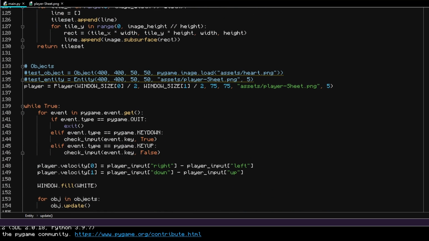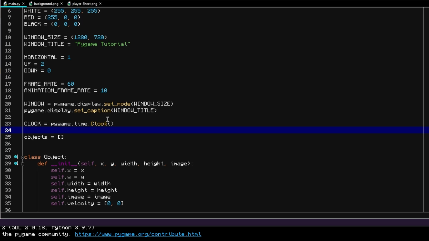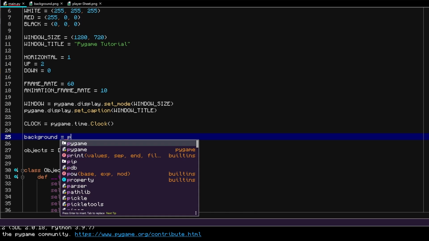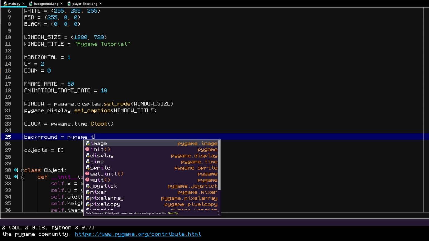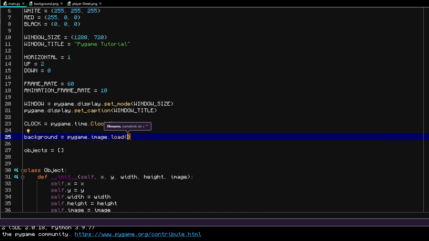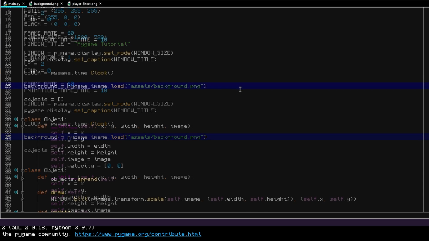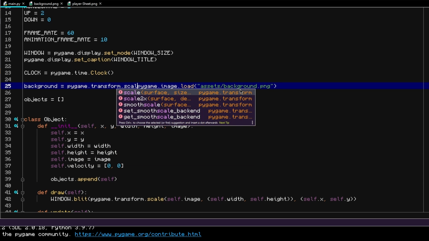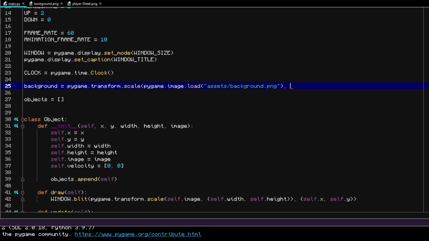Since we now learned how to load in images, let's load in the background. I have this background PNG over here. Let's create a background variable, and we're going to say pygame.image.load, and let's pass in the file name, which is assets/background.png, and put this inside of pygame.transform.scale, and let's scale it appropriately to our window size. I believe we pass in the window size, that should be just fine.